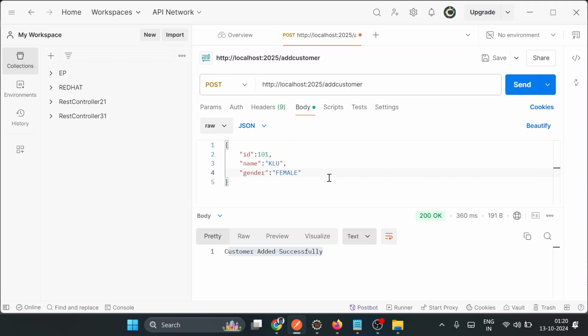Now if I click on send for the second time, am I going to get any error stating that 101 is already there? Never, because we are not going to save this record in the database, right? You can click on send either way, but generally let me change it to a second value, 102. Let me give Surya, and gender is male. Click on send. My second record also got added.